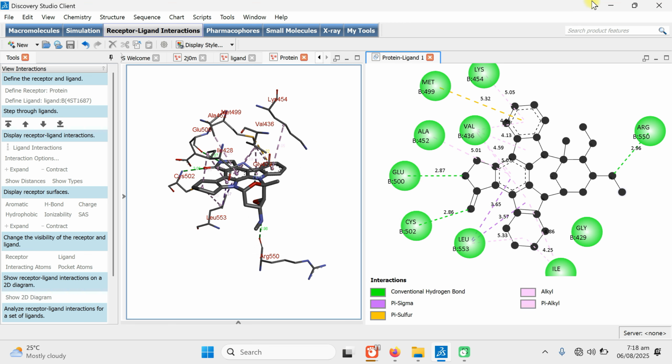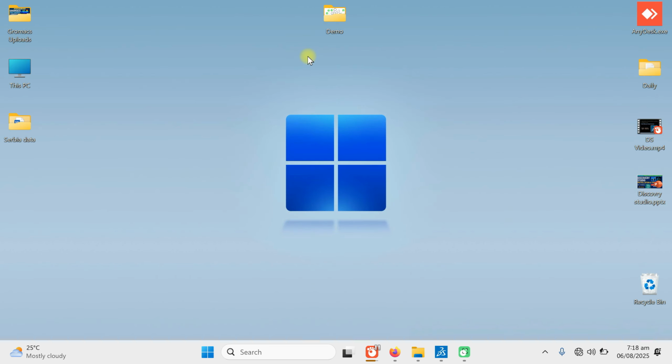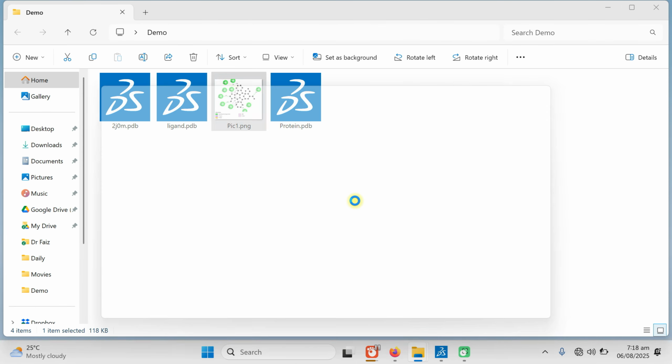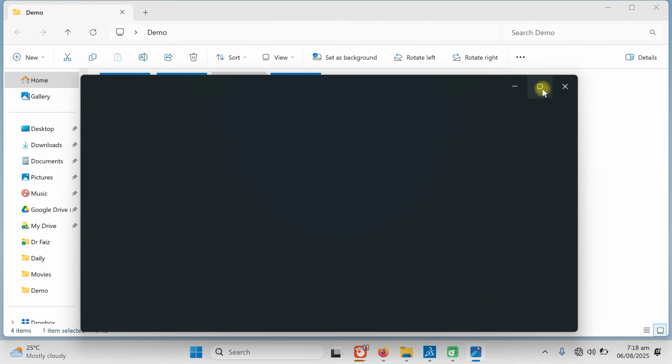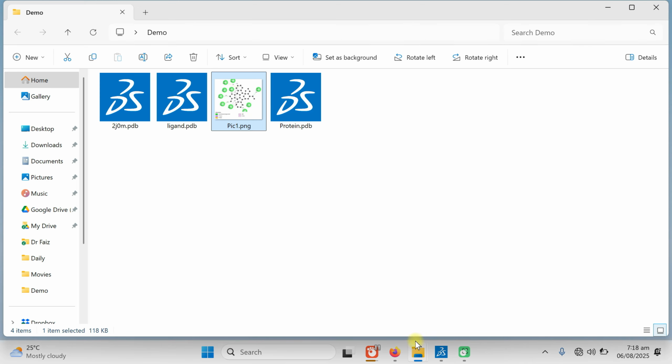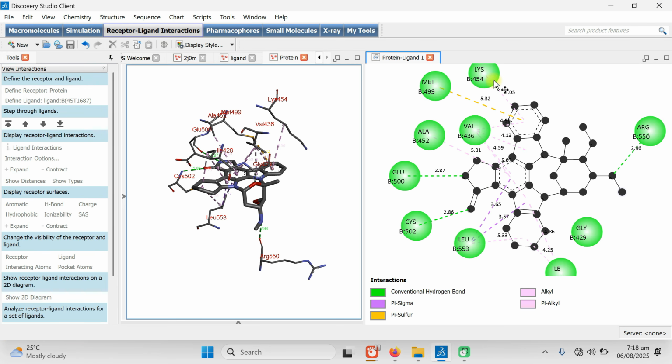Our image has been saved. Now go to our demo folder. In this demo folder, you can see our images have been generated. You can use this image in your publication. Come back to our Discovery Studio.